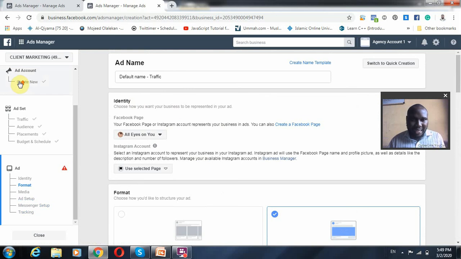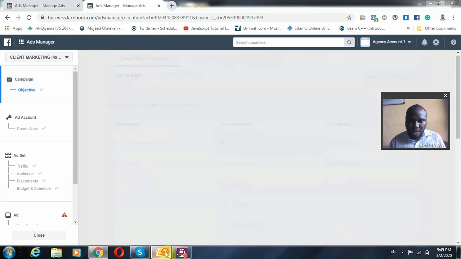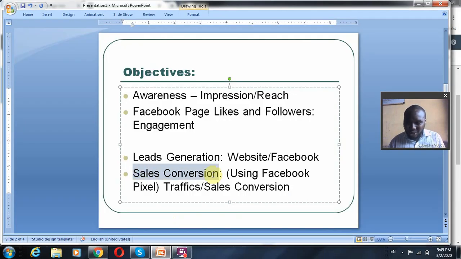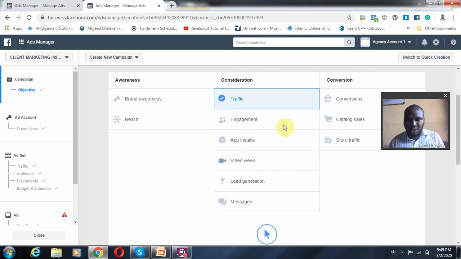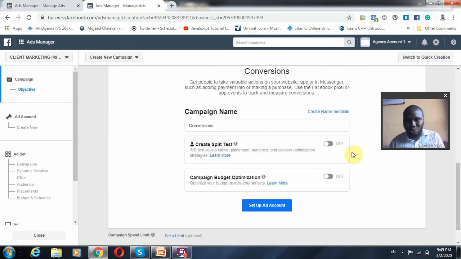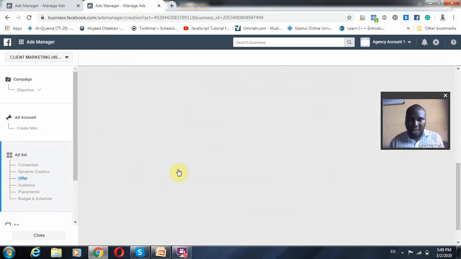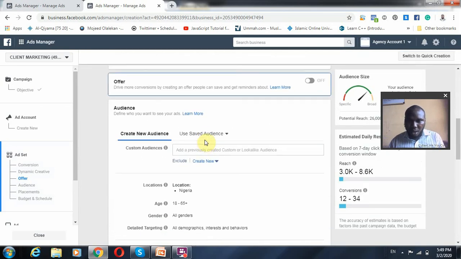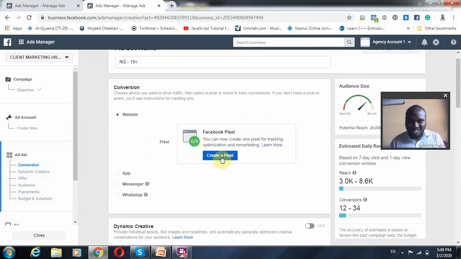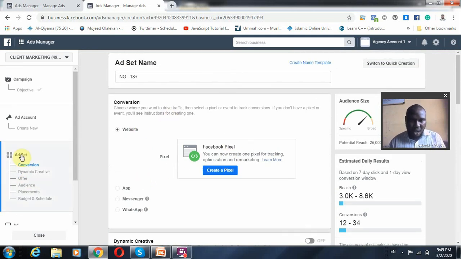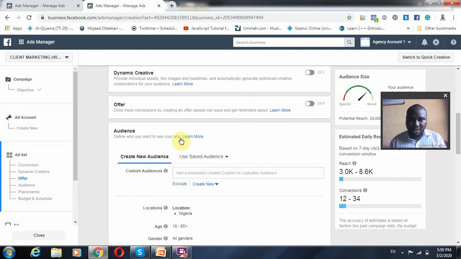Okay, having said this, I need to now go back to the sales conversion that I mentioned earlier, so that you will be able to understand the difference. There are different tools in this application that you really need. So when you talk about sales conversion, you really need to talk about creating a pixel. There is no way around it, because you are going to run traffic to your website, and you really need to optimize.